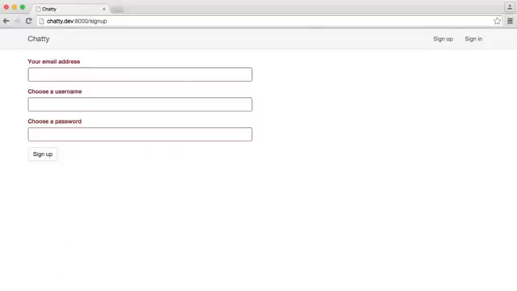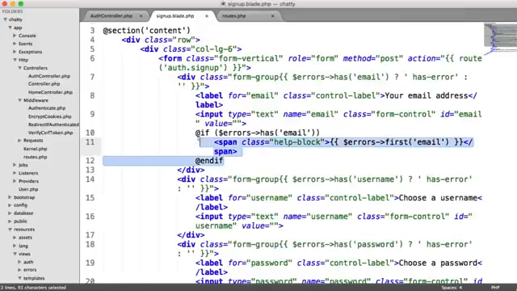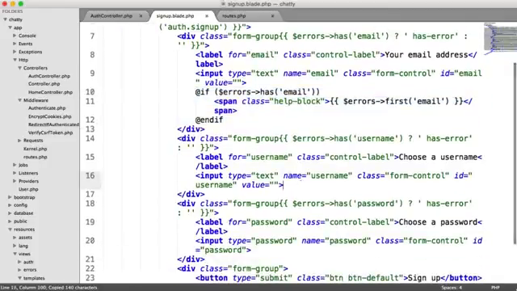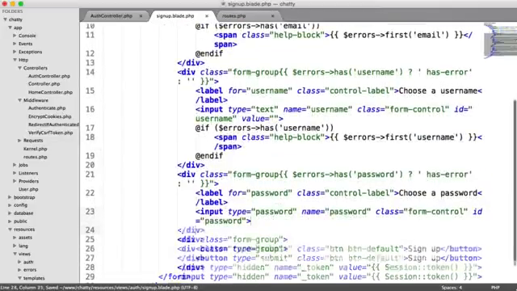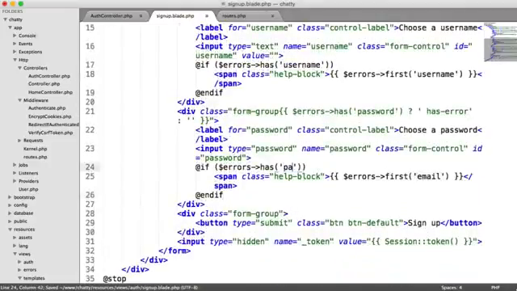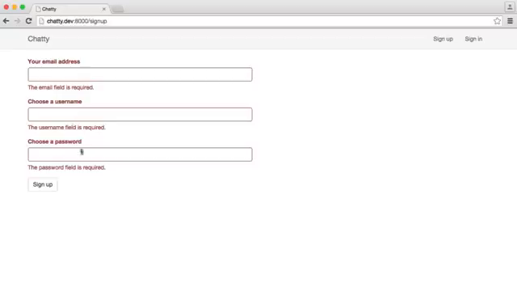email. Pretty straightforward. So now when I hit sign up, the email field is required. Perfect. And if there was anything wrong with that, so if it already existed or it was too long, then we would get the relevant message there. So you can play around with that yourself. So I'm going to copy this, paste it down here and change this to username and this to username. And we'll do the same for the password as well. So if errors has password, output the first password error. We refresh, hit sign up, and there we go. We've got all of our errors and it's showing us that there's an error too.